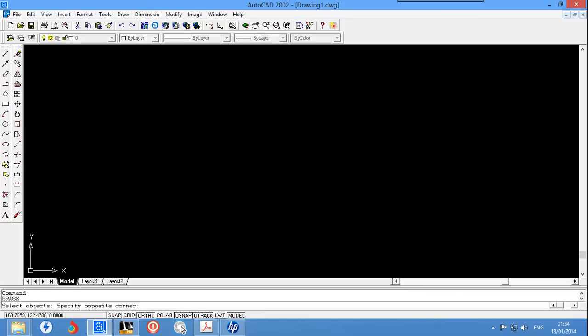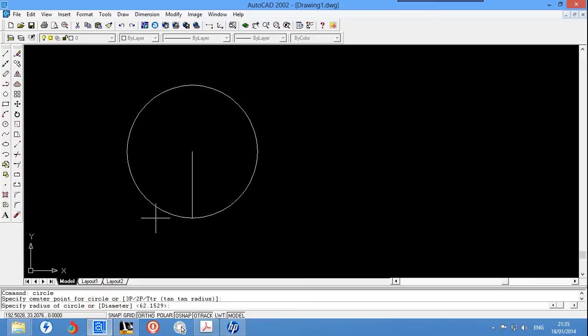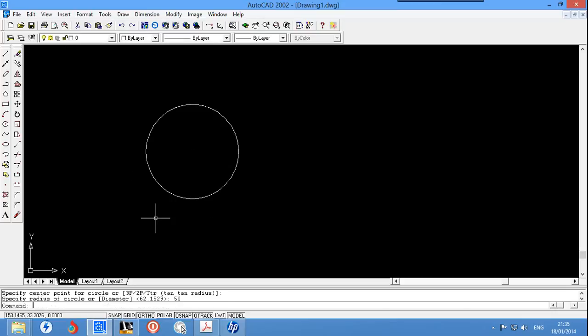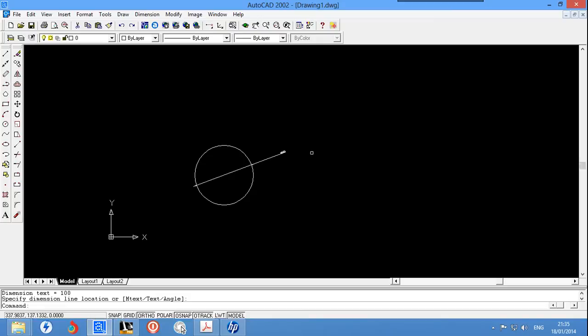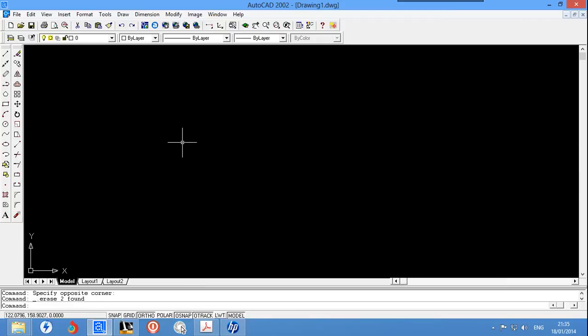Circle, we can choose our dimension. It needs the radius, but if I want to write the diameter, I will write D. So it needs a radius. I will write any radius, for example 50. So this diameter is 100. Let's measure it. Diameter 100. Okay.